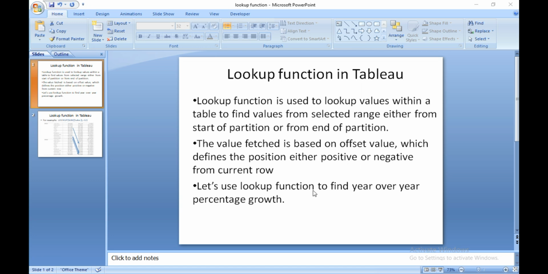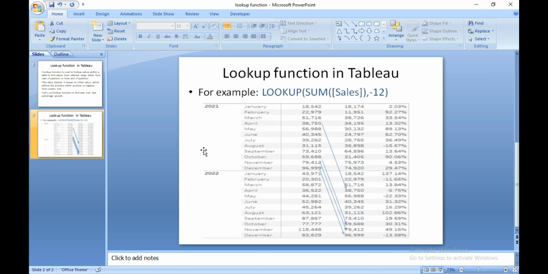So let's use the lookup function to find year over year percentage growth. In this view, these are the sales of year 2022 and these are the sales of year 2021. Using the lookup function in a calculated field, I have got the previous year sales next to this column, and I have subtracted the previous year sales from the current year sales, and I have found this year over year percentage growth.